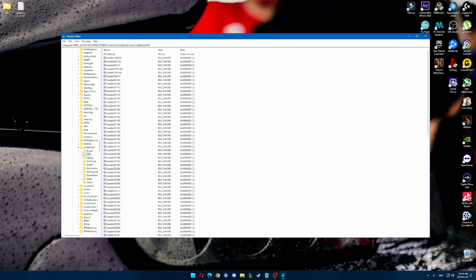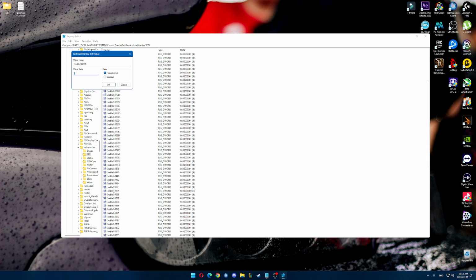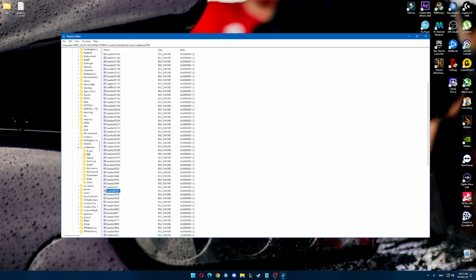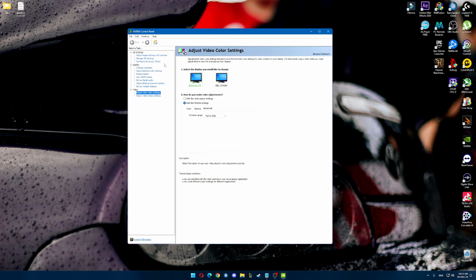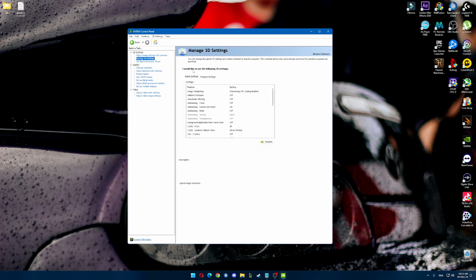And then we need to search for EnableGR535. Open that. Set it to 0. It should be on 1, but you need to set it on 0. Press OK. Exit. Right click again on the screen, show more options, NVIDIA control panel. Okay, now we unlocked this manage 3D settings, program settings option.